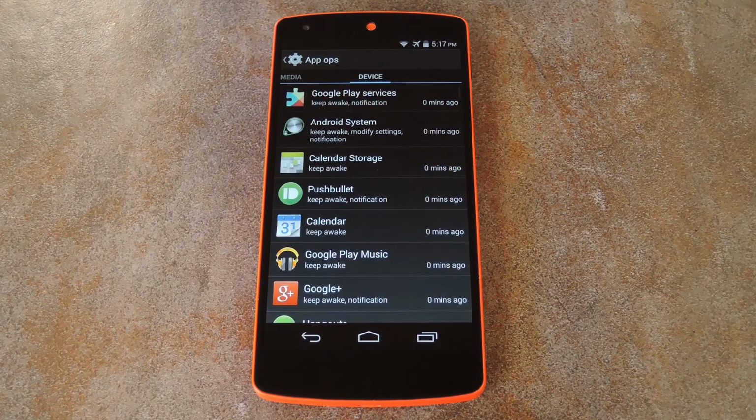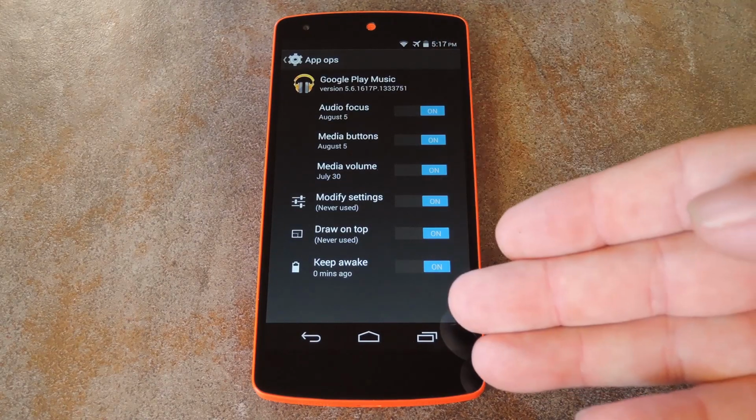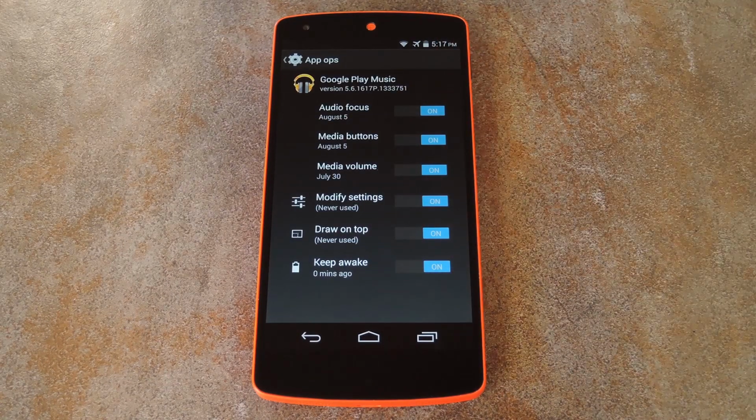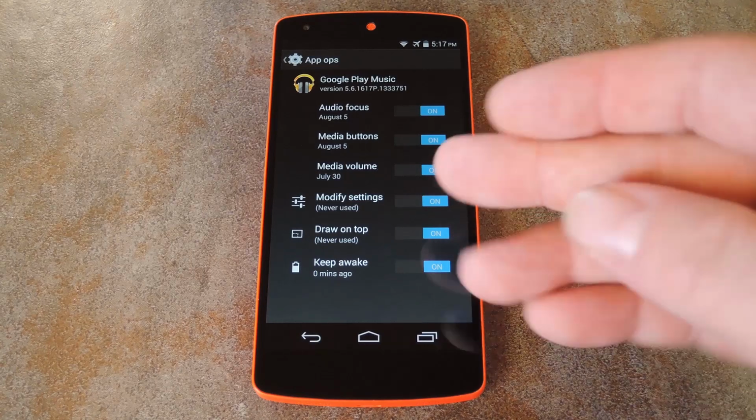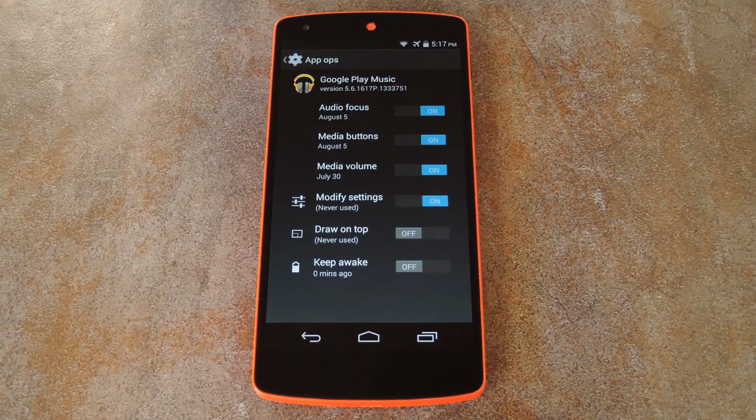If you want to revoke one of these permissions, just tap the app in question. From here, you'll get a list of all of the permissions that this app has requested at some point. You can simply toggle any of these switches to off, and the app won't be able to use that permission anymore. But for the full breakdown, be sure to check out my article over on GadgetHacks.com.